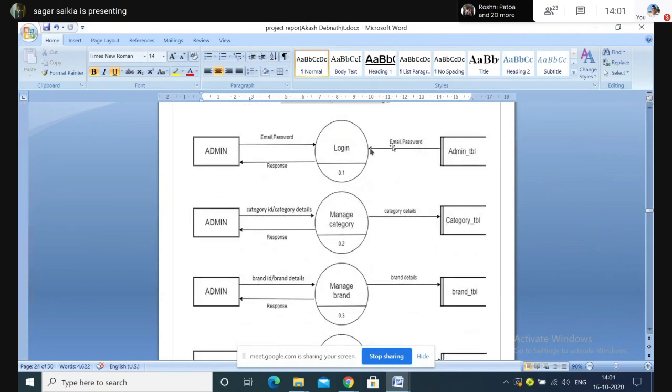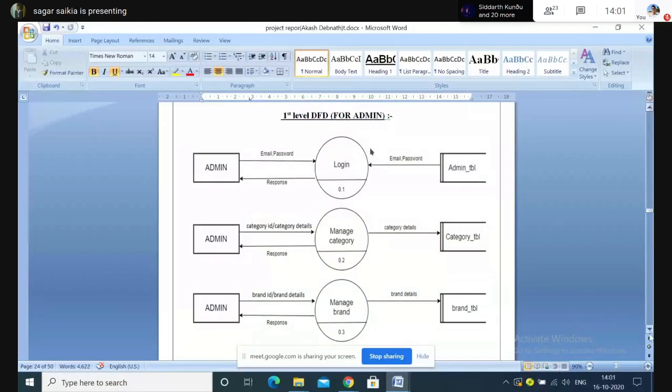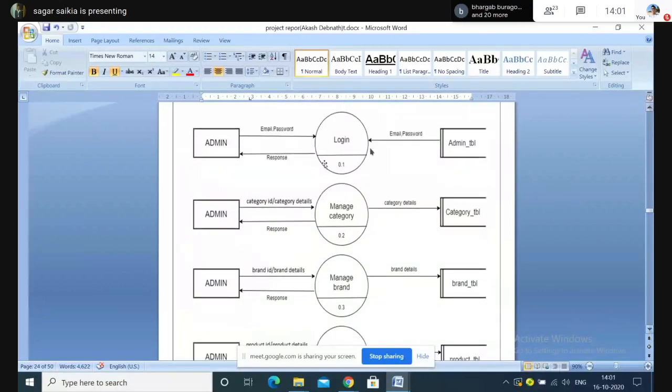So in the first level DFD, if you see, this first level DFD is only for admin, not for the customer. So first of all, the admin will provide email ID and password to the process. This process will basically take care of the login thing. So once the admin provides email ID and password, then his credentials, that means email ID, is already stored in the database or in the data store. So this process will fetch it. It will bring it out from here. So let's say the email address is something 1234 at gmail.com.